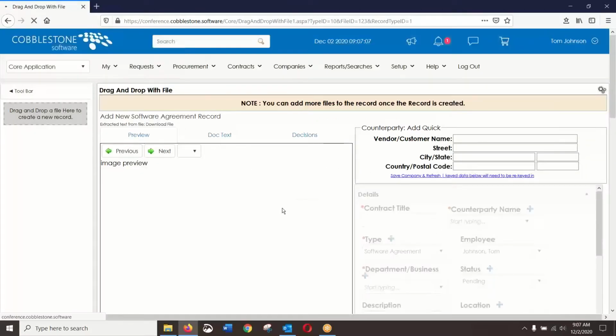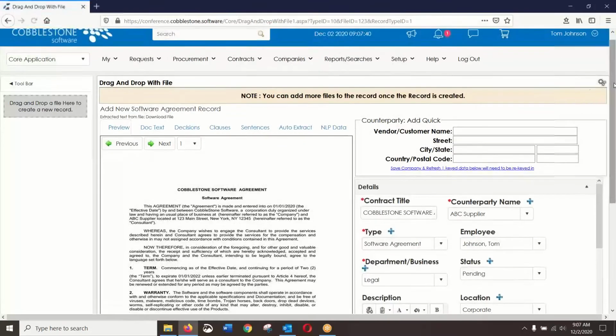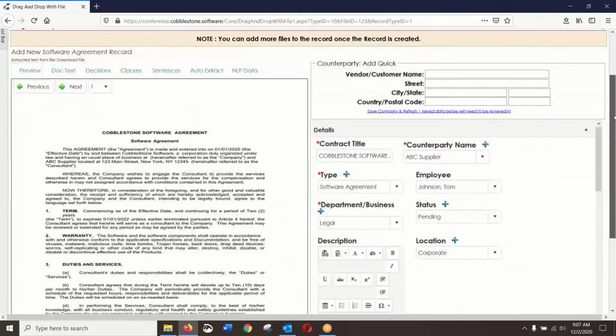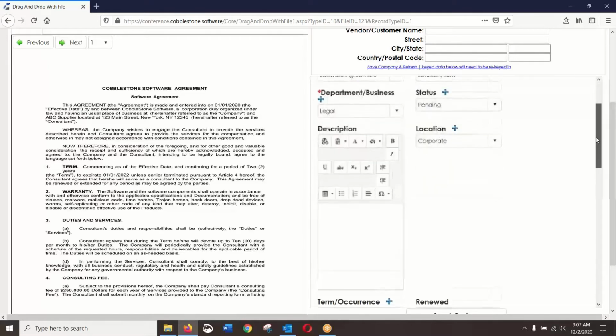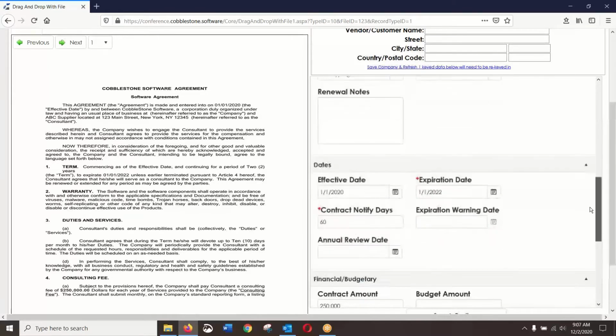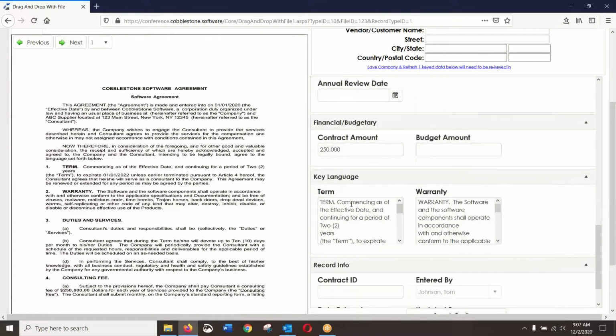Once the VISDOM artificial intelligence tool is finished with the extraction, to the left, we will see an image or a preview of our contract document. Over to the right, we will see a listing of all of the fields or metadata that we are capturing. As we can see, some of this information has been extracted for us, such as the contract title of CobbleStone Software Agreement, the counterparty name of ABC supplier that is found, as well as some more specific information down below, such as the contract effective or expiration date, as well as the contract term and warranty language.